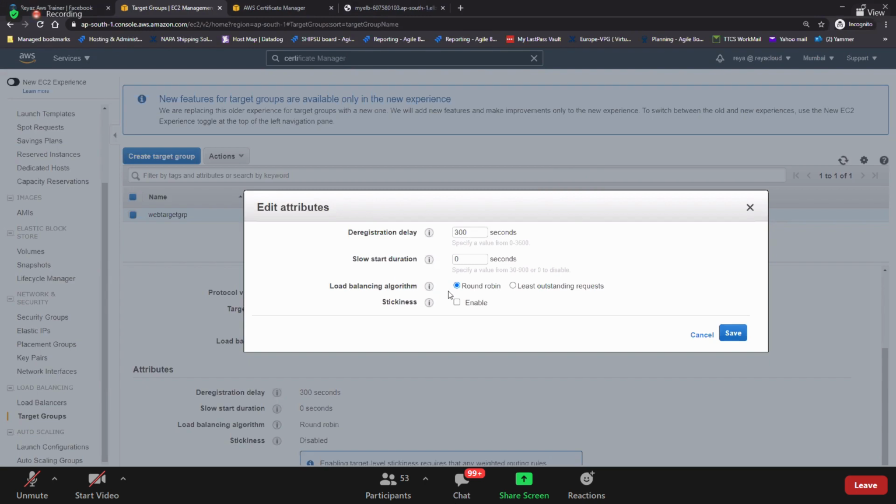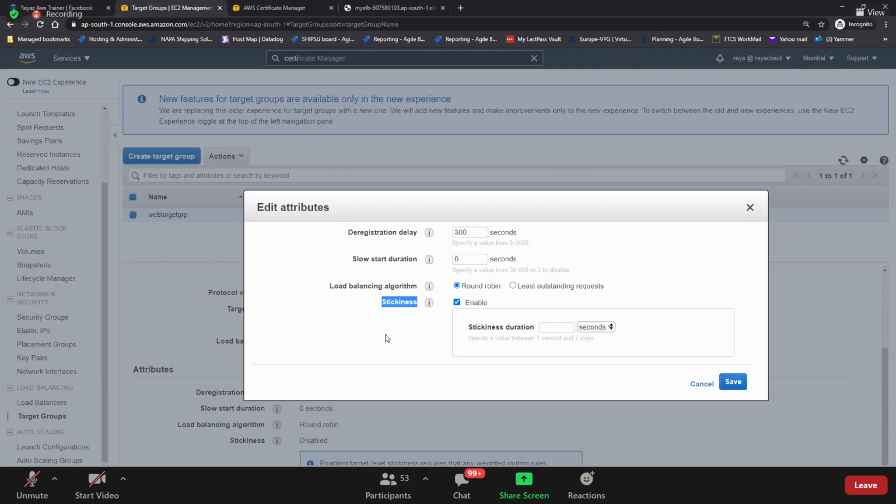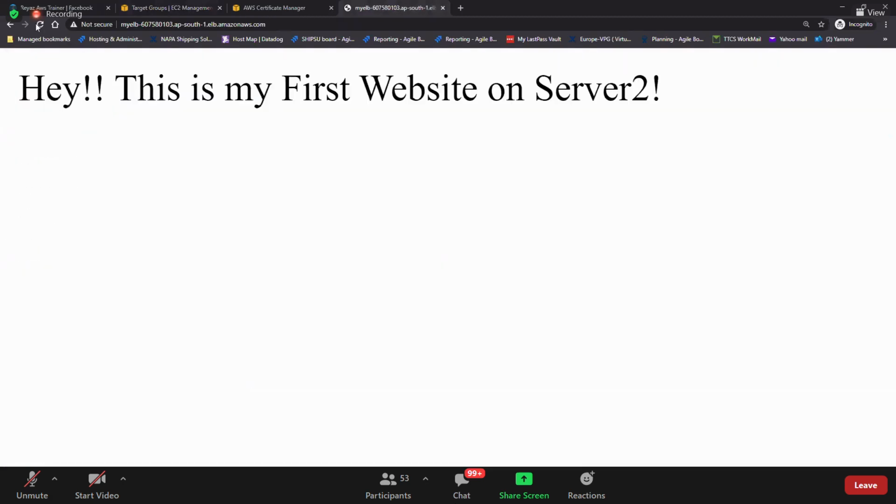But the interesting thing here is stickiness, guys. If you enable stickiness, the request will stick to the EC2 instance for however much time you have mentioned. Let's say I have mentioned 30 seconds. So it will not distribute the traffic. The request from your browser will stick to that particular EC2 instance only for 30 seconds. Let's do that. Now I refresh it.